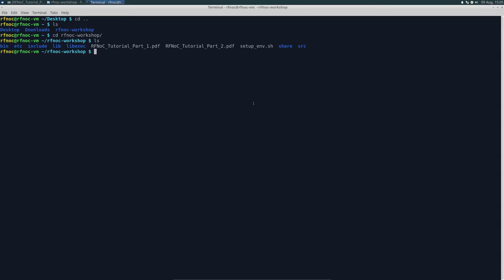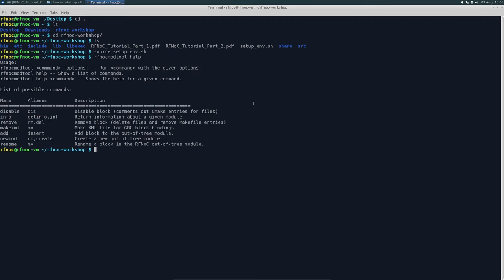This is something that came from PyBOMBS. So if we source setup_env.sh, we now have access to RFNoC modtool, and we can run help to see what it's all about. Those familiar with grmodtool will see that this output is very similar.